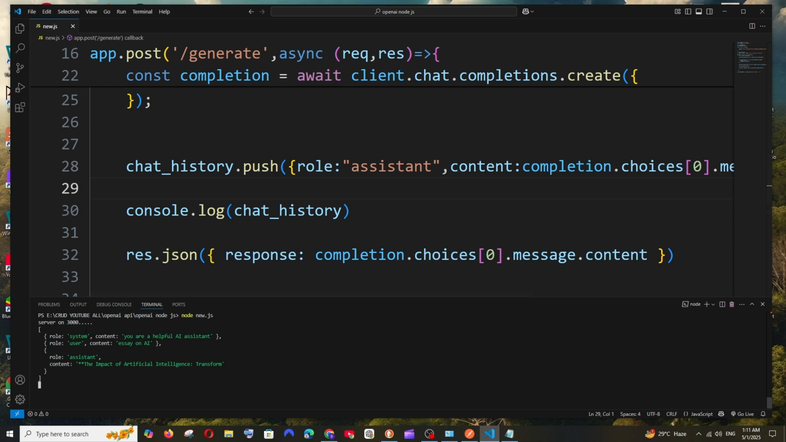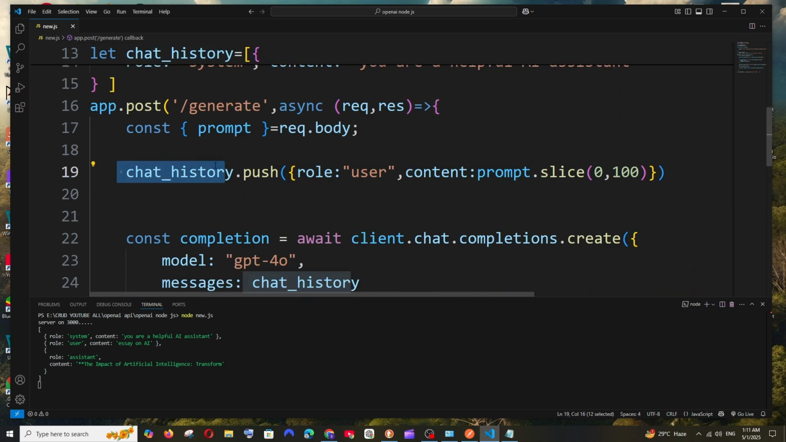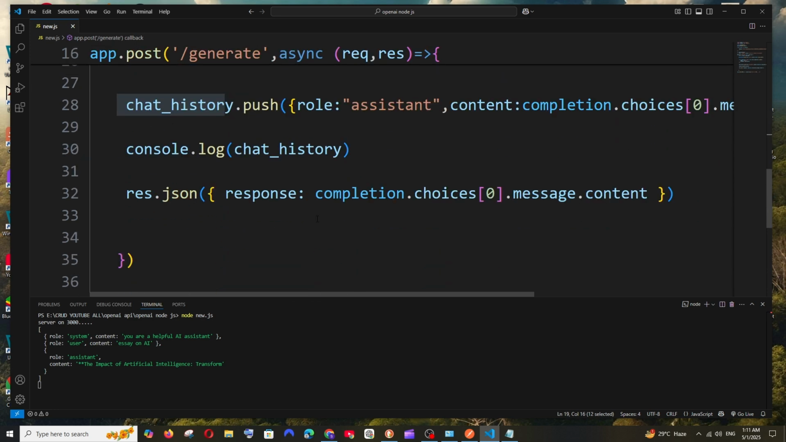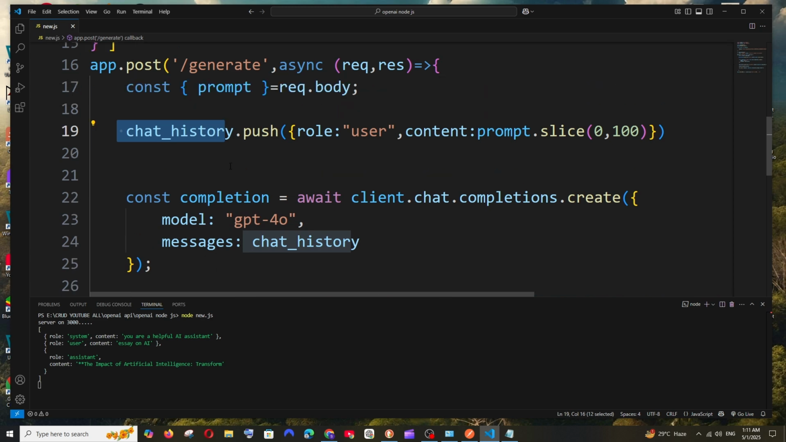In that case, the size of our chat history is going to get larger and larger, because we are appending the prompt as well as the response multiple times. So what we can do is, after a particular threshold, we can literally remove the older chat that gets added over here.